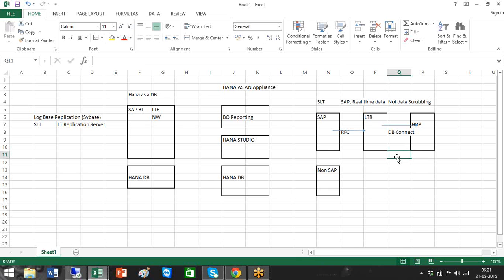So you cannot do scrubbing on the data. You can just catch the entire landscape here and then dump it here. So that is what you can do using an SLT mechanism, or SLT data provisioning mechanism.